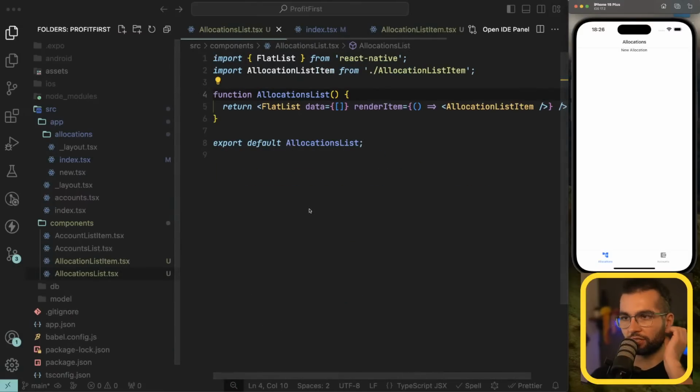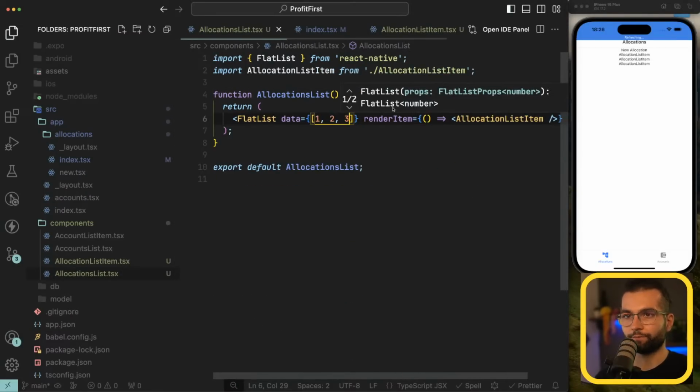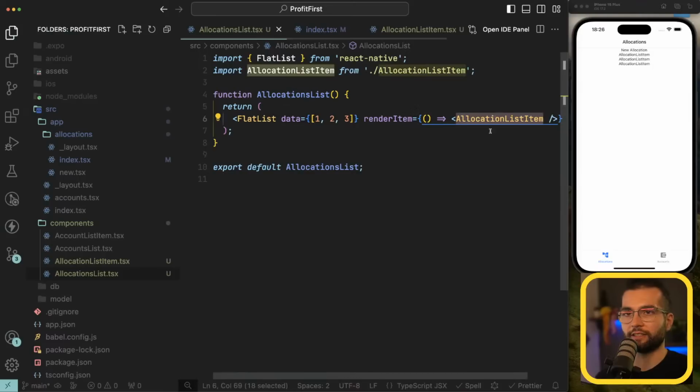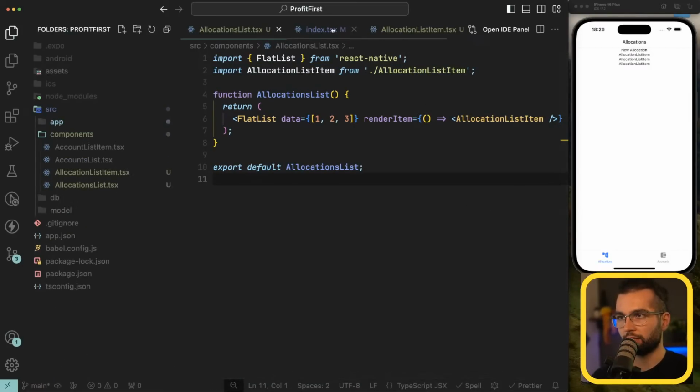And now this allocation list is rendering. So if I add here 1, 2, 3, we see 3 allocation list items. Perfect. So far, so good. It's just the bare bone components.